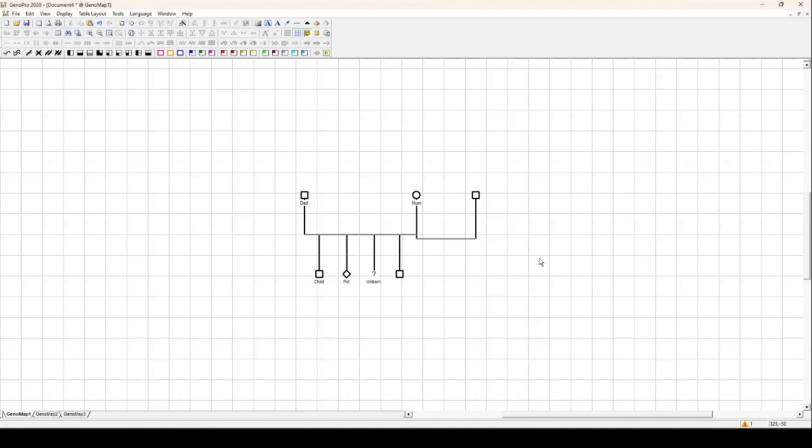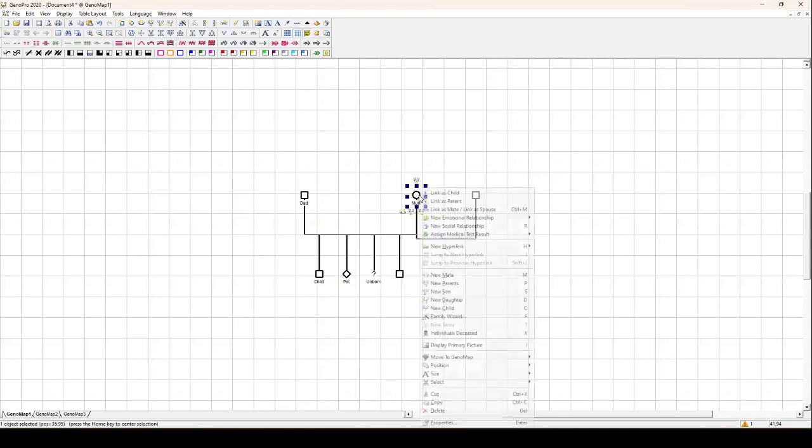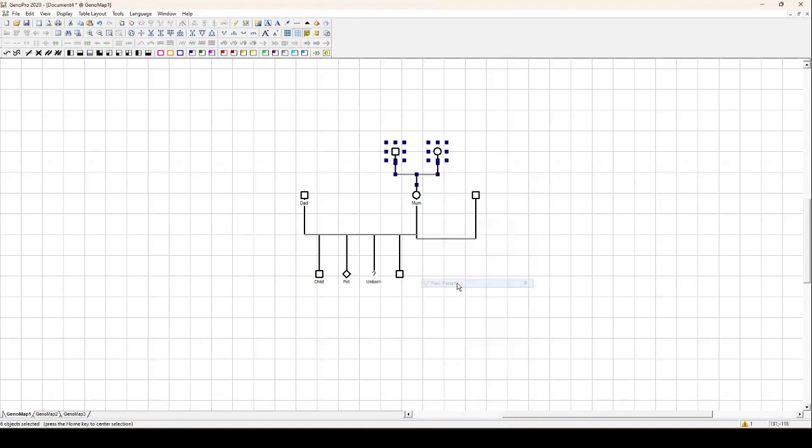We'll also want to add grandparents and the next generation. So, to add an older generation, again, a few ways to do it. My preferred method is to right click, go down to new parents, and that will produce two people up here. So these are now this child's grandparents.